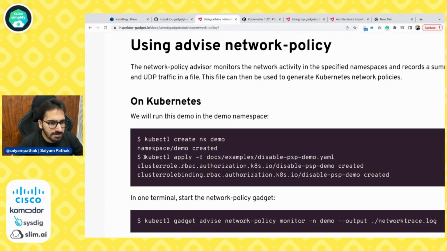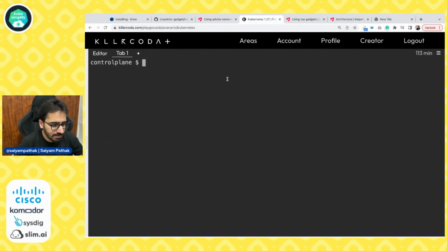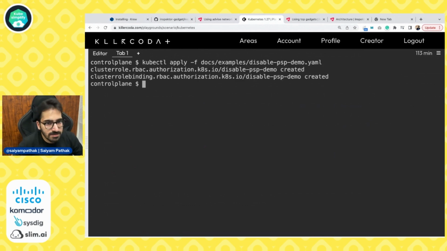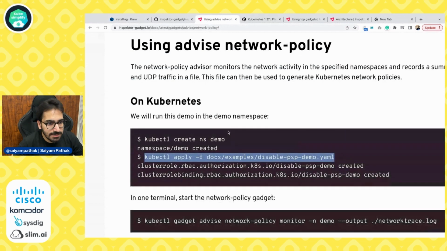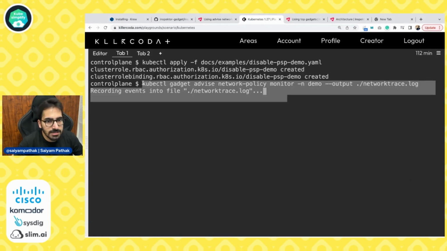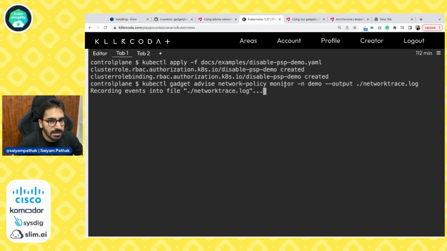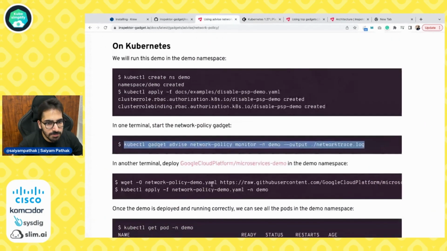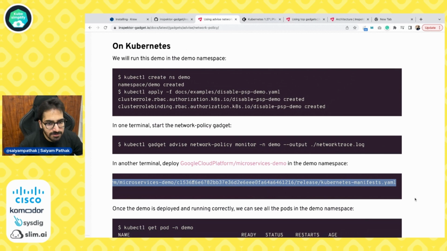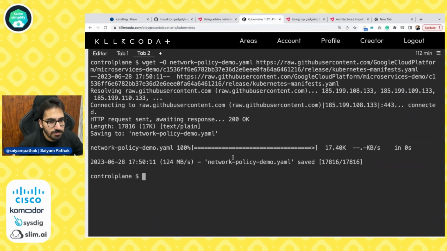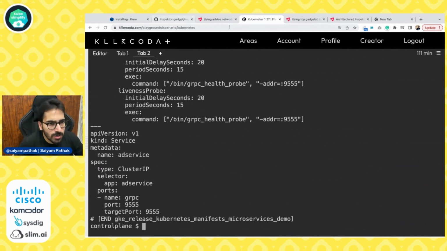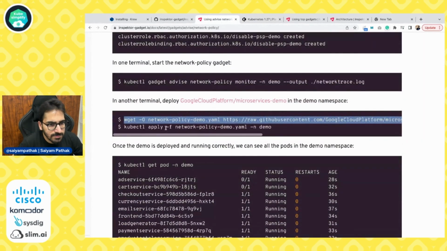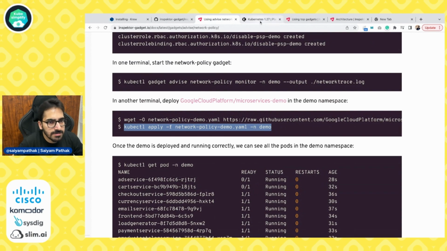After creating the namespace, it says we should deploy this particular PSP, the disable-psp demo YAML file. It just has the role and the role binding. So in tab 1, we are starting the gadget advise network-policy and monitoring, with the output going to this file. And then let's move to tab 2 to do the rest of the commands. So what we'll do is we'll deploy this particular manifest, the network policy demo. So let's deploy this in the namespace demo.